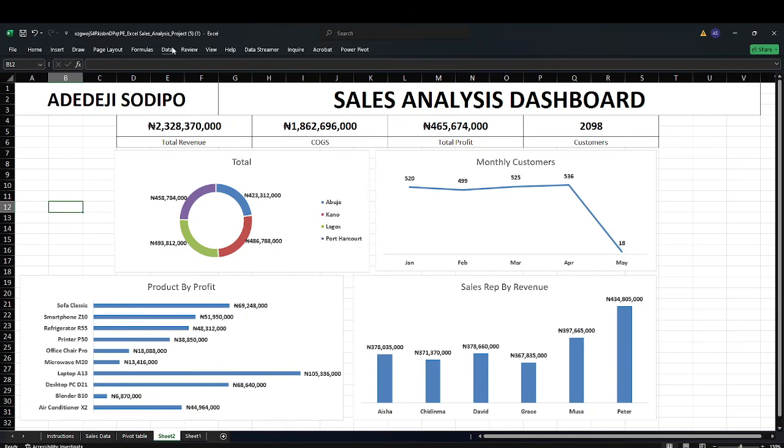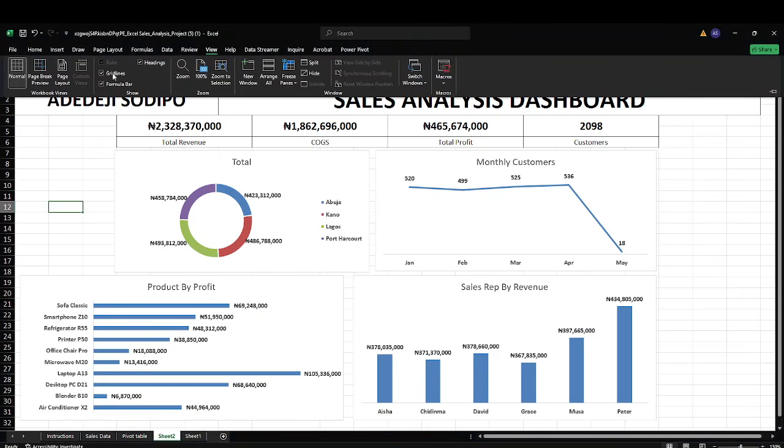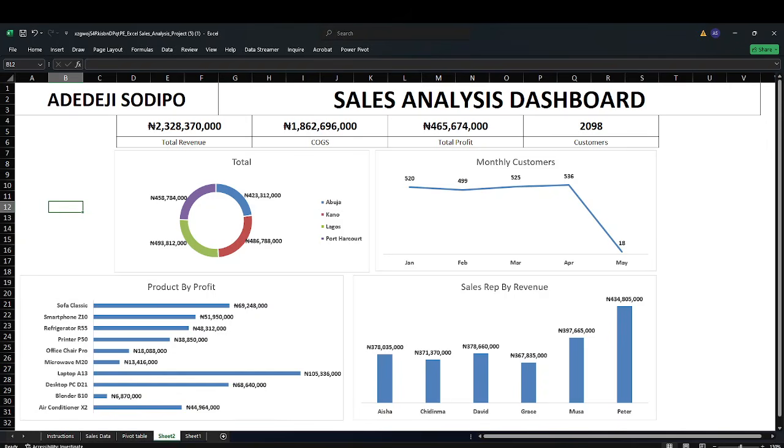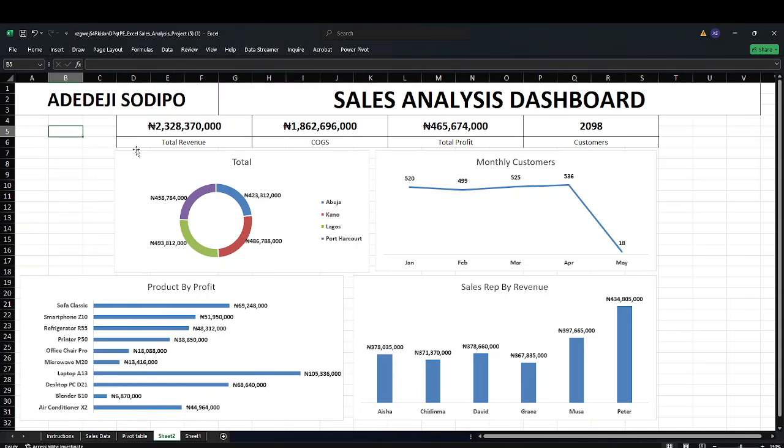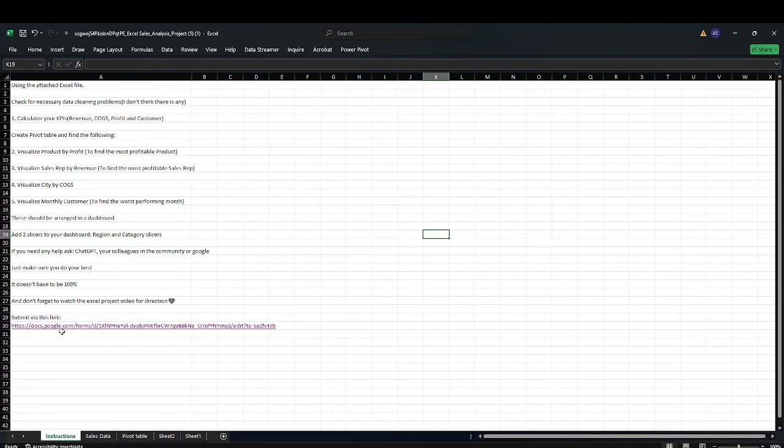So let's check. So as you can see, this is what we've been doing. Now, let me add the slicers. The instruction says to add slicers to your dashboard, region and category slicers.